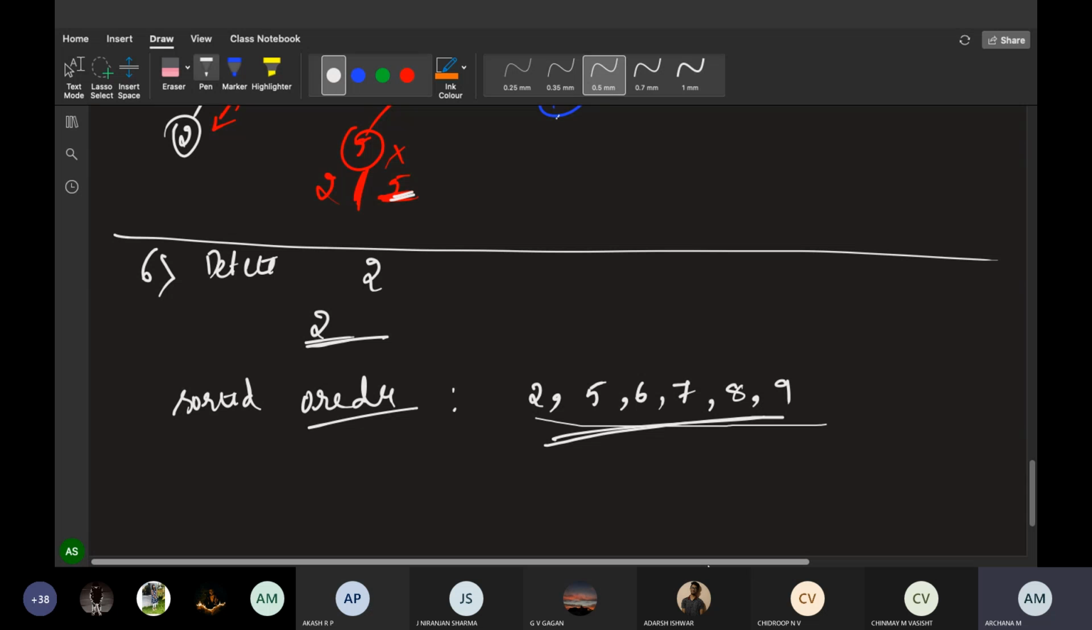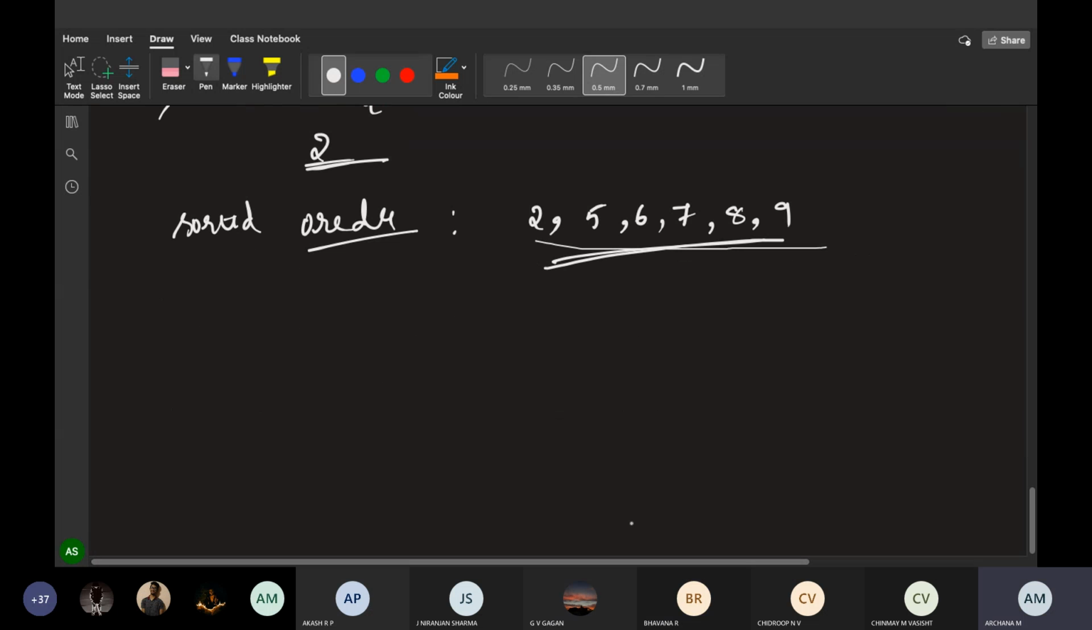Understood? Yes, ma'am. Yes, ma'am. Okay. So this is what heap sorting is.